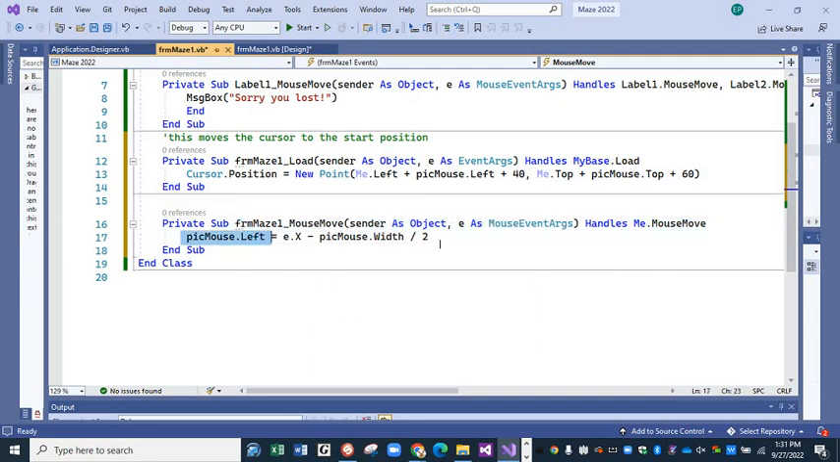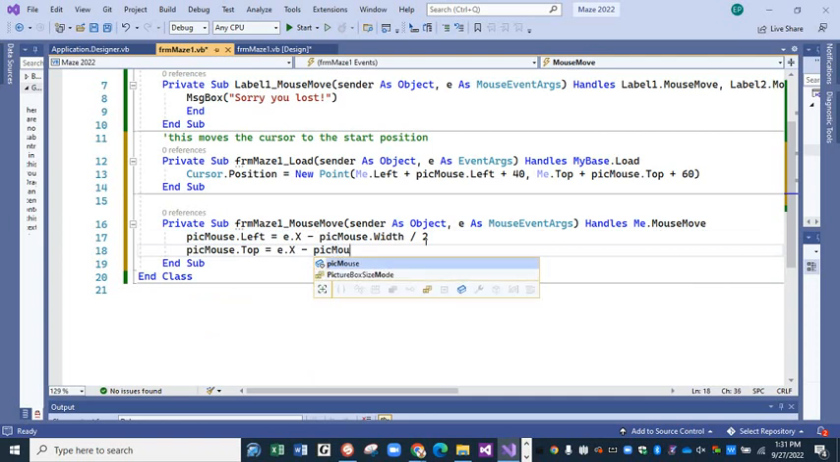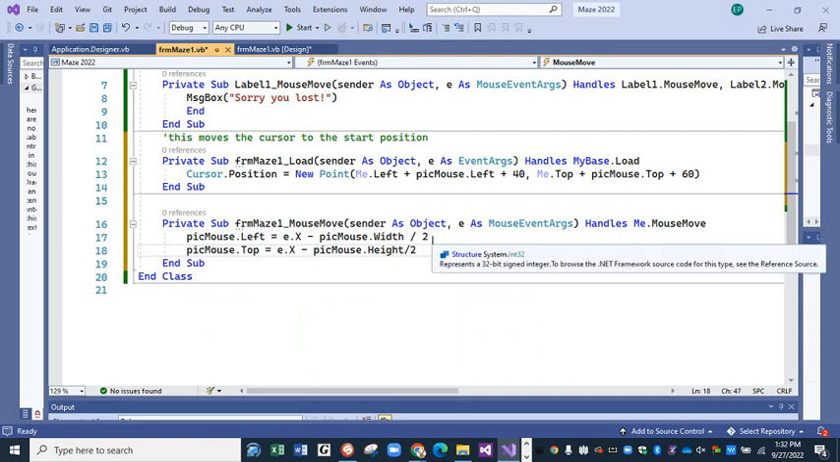And I need to do it again for his up and down motion: pick mouse dot top equals E dot X minus pick mouse dot height divided by 2, since I'm going up and down.